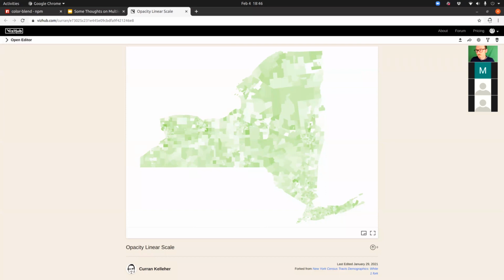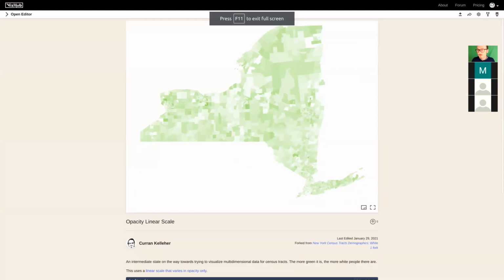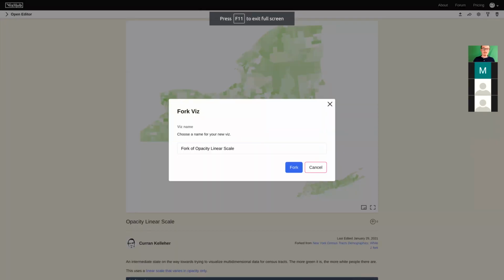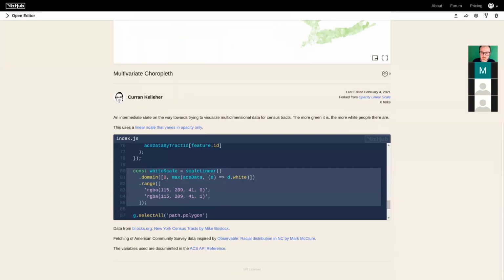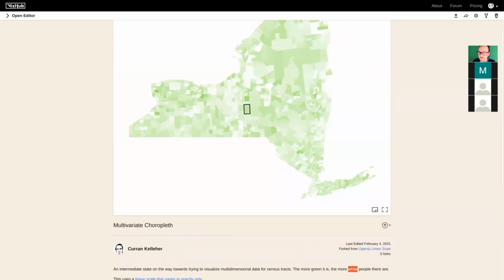So let's begin. I'm going to start by forking this viz, and I can rename it here to be multivariate choropleth. And let's see, just before we begin, I'd like to get into this description a little bit. I added a description of what this is. This starting point is an intermediate state on the way towards a multidimensional choropleth. The more green it is, the more white people there are in that area.